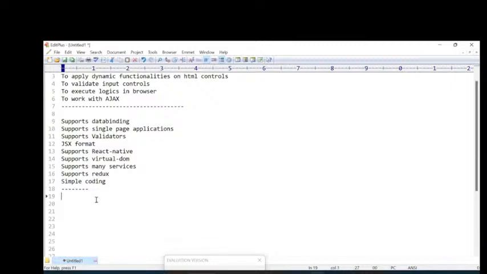Now see, one use case we are discussing to work with React JS, where we are using these client side scripts. I told you client side scripts we are using to apply dynamic functionalities on the HTML controls. Next, to validate the input controls. Next, to execute some logics and to work with Ajax. Like that, some points I shared with you, right?